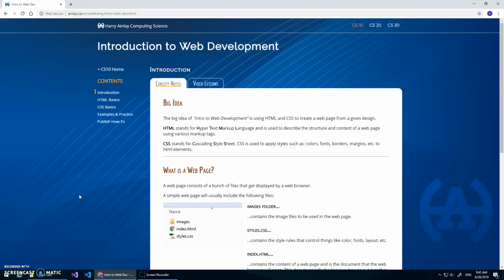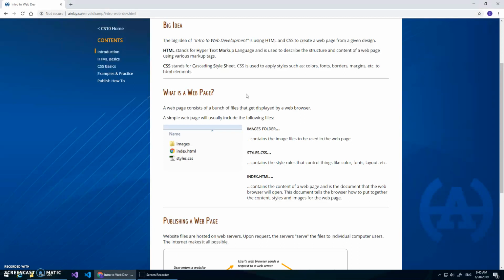Alright, in this video we're going to do an introduction into web development, talk about the big idea and get an overview of what kind of things we're going to learn. We're going to use HTML and CSS to create a web page from a given design. HTML is the language that's used to describe the structure and content of a web page, and CSS styles that web page.